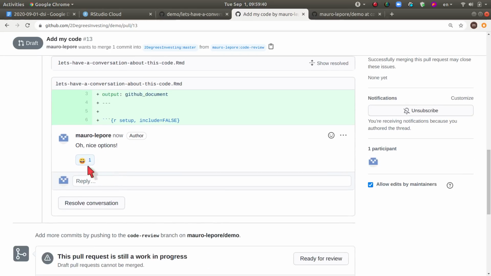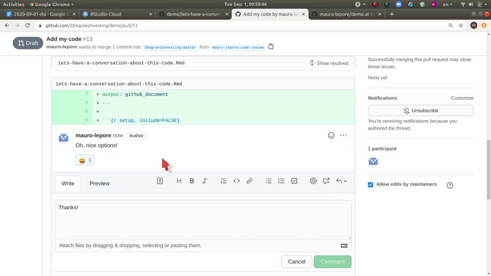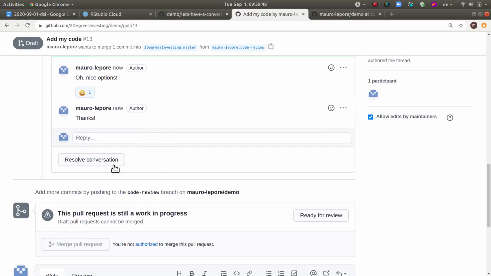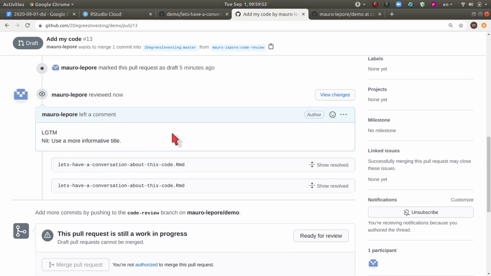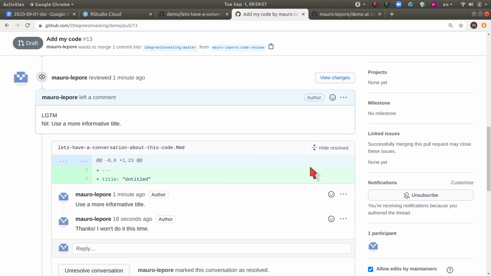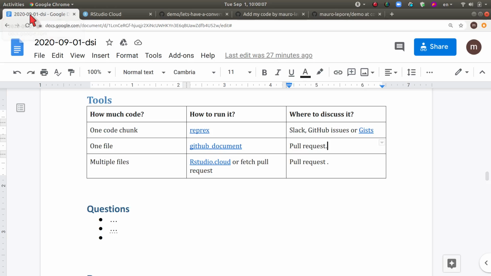So all the conversations that are solved stay associated to the pull request, right? But they are kind of compressed so that they don't contaminate the discussion. If they are solved, they are already there, compressed, but you can expand it and see what the discussion was. So all this is an amazing interface for having conversations about code, of course, because that's exactly what it specializes at, right? So let's go back to the table.